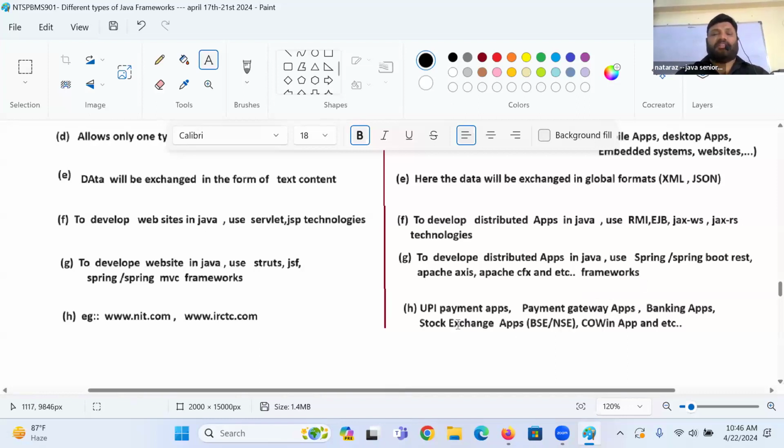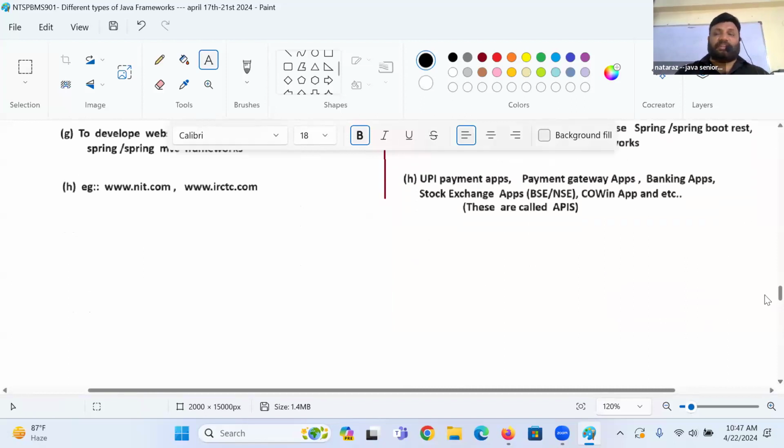A lot of these are also called APIs, guys. APIs ready means distributed application is ready or not. I hope you got crystal clear clarity about distributed application.